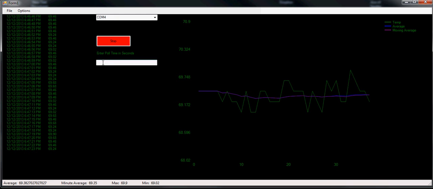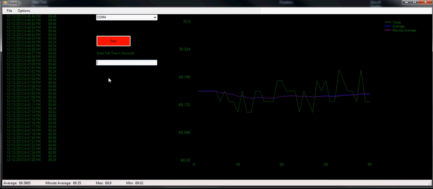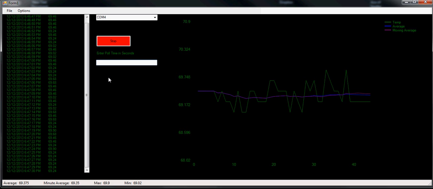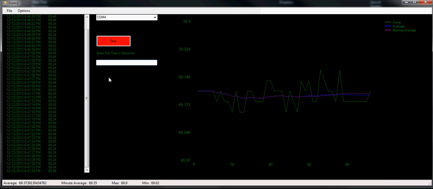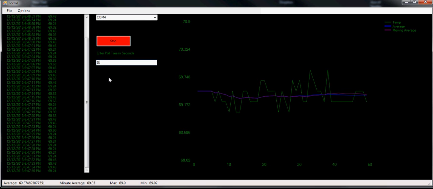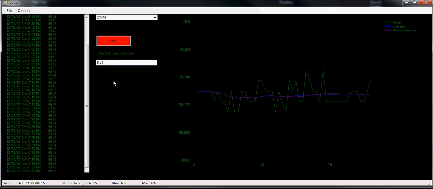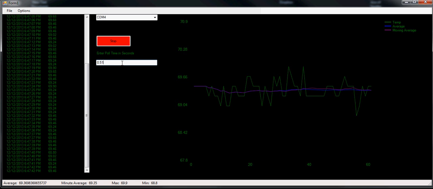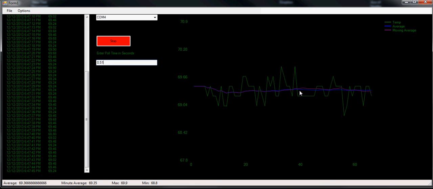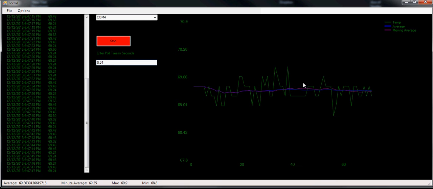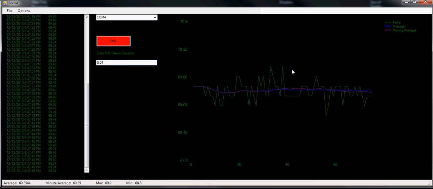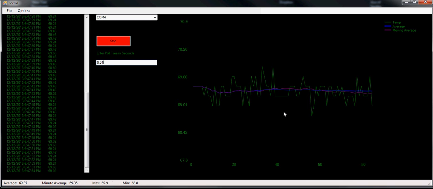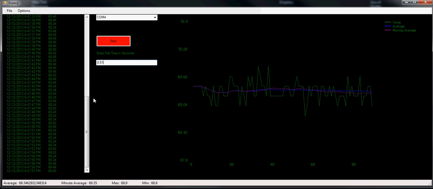Now, another feature that I've added is we can change this polling time to whatever we want above 50 milliseconds. So let's go ahead and change it to 51 milliseconds. As you can see, it is pulling the data significantly faster than it was before, and the moving average is moving with the data. It is making it a little bit more noisy.